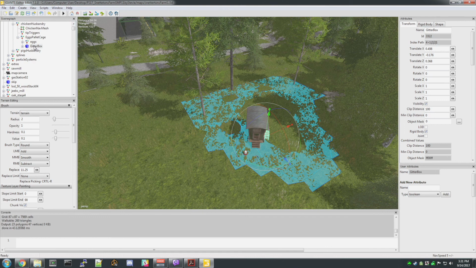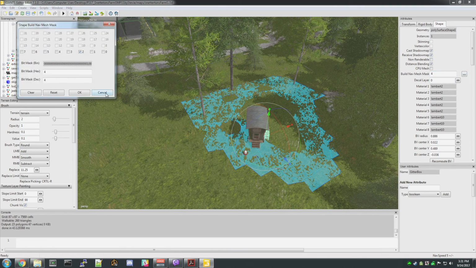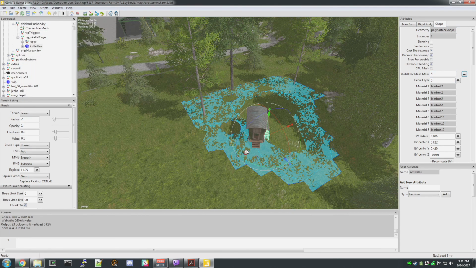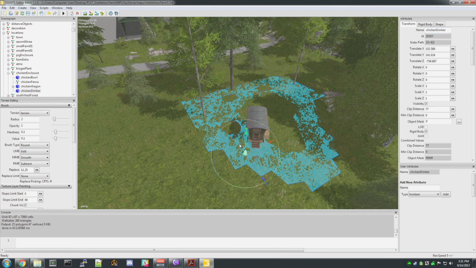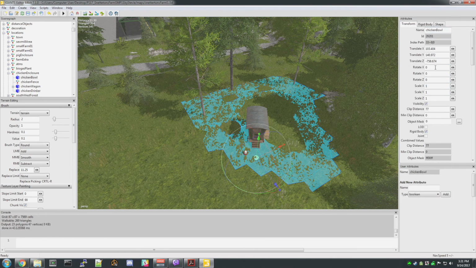In the case of the egg box, we want just the box here. We don't want the whole thing because that includes other stuff. We want just the geometry of the egg box itself. So come over here to shape. I'm going to stick a 4 in there. 4 is the decimal representation of the bit mask, basically. And we'll do that on these small guys here, too. I don't know that it matters for the small ones. I think they're going to be small enough that it doesn't matter.